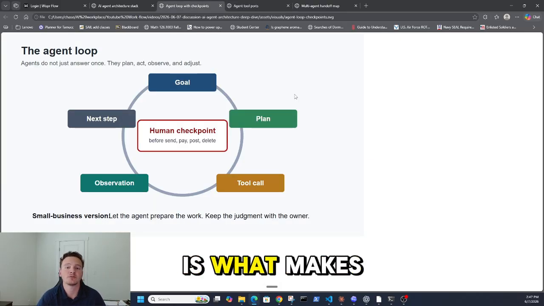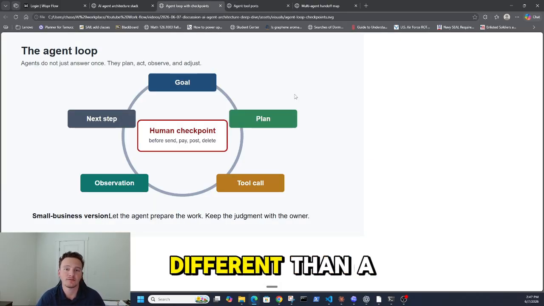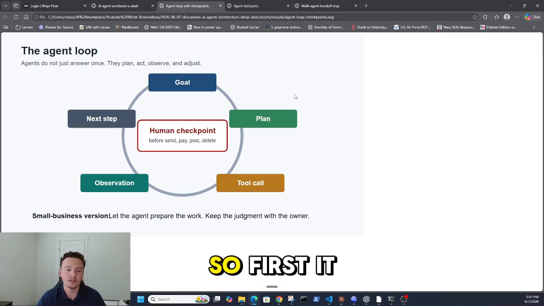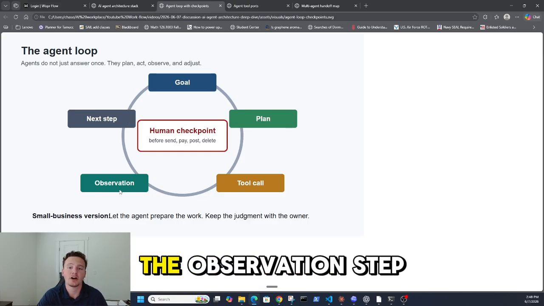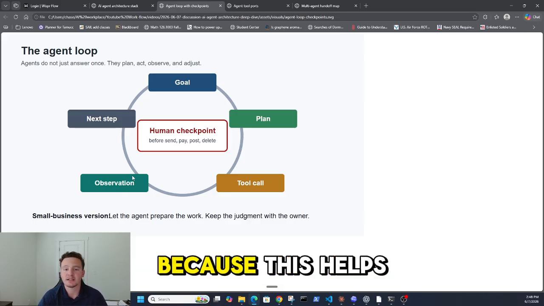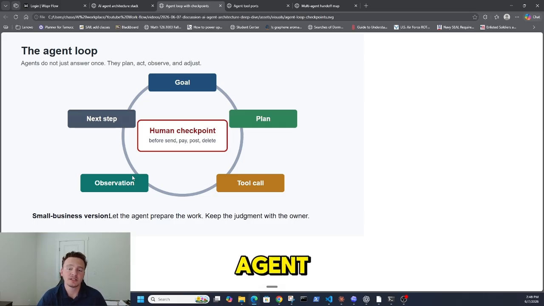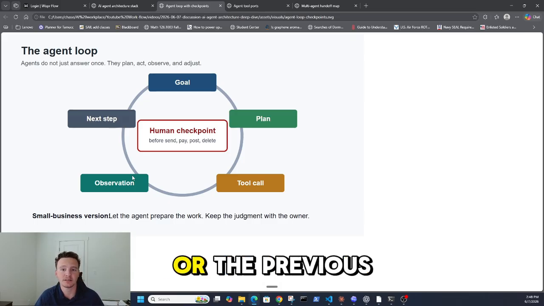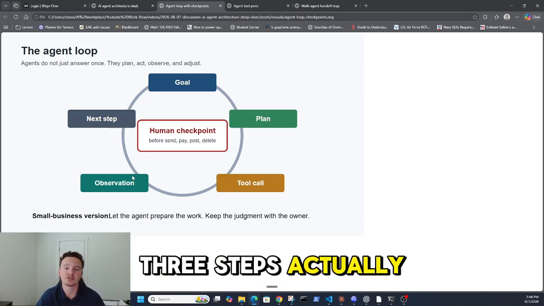The agent loop is what makes the agent feel different from a one-shot prompt. So first, it gets a goal, and then it plans on that goal by looking at the context. Then it picks the tool, it takes an action, and then it observes what happens. And then it decides what to do next. The observation step matters a lot more than people think, because this helps actually ground the agent to determine if the steps it took in the previous 2 steps or the previous 3 steps actually happened.